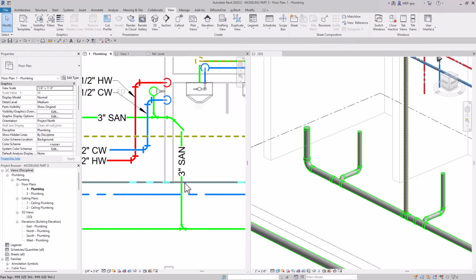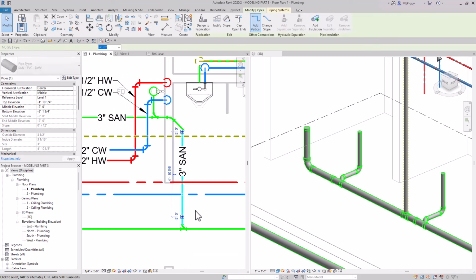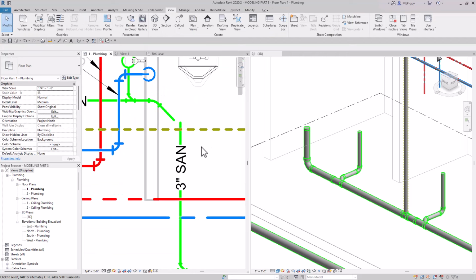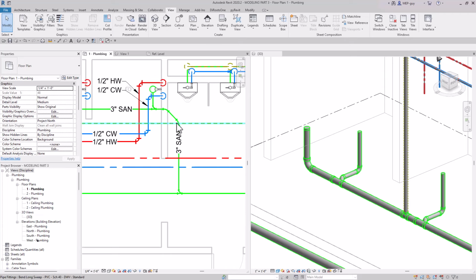Now I could just go ahead and move my sanitary over a little bit more like this. And then we could use our trim extend command. So TR, and trim that into that. And so now we have a nice smooth transition into our main.